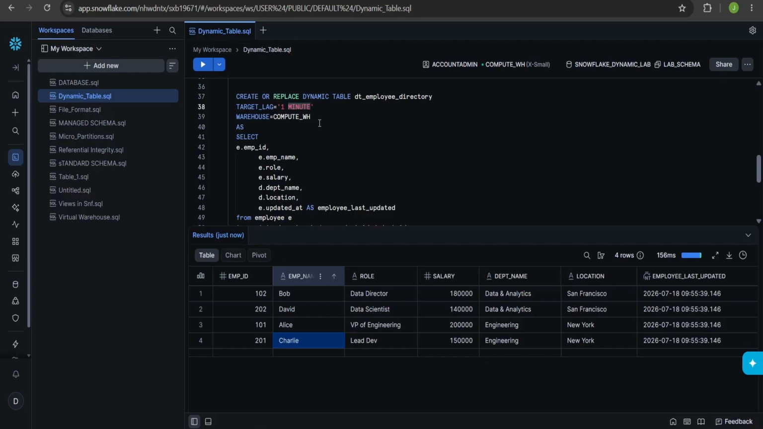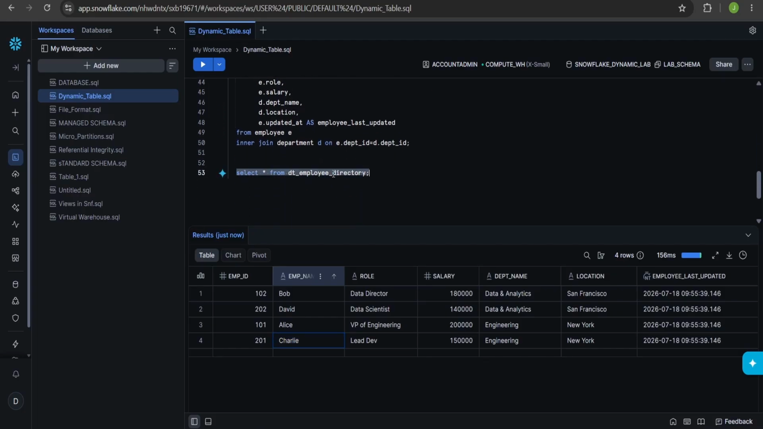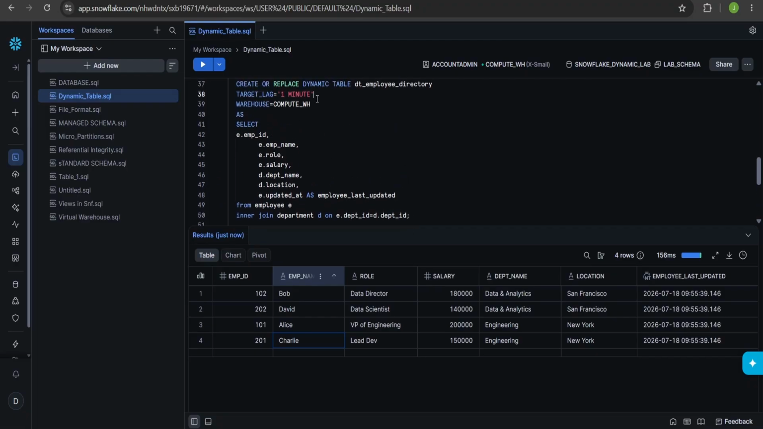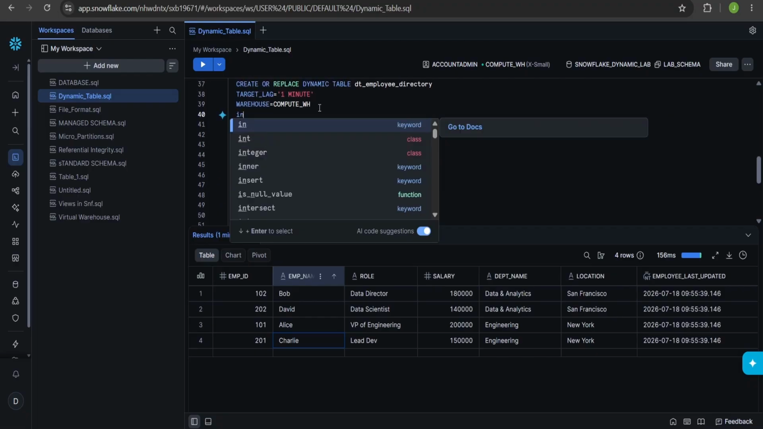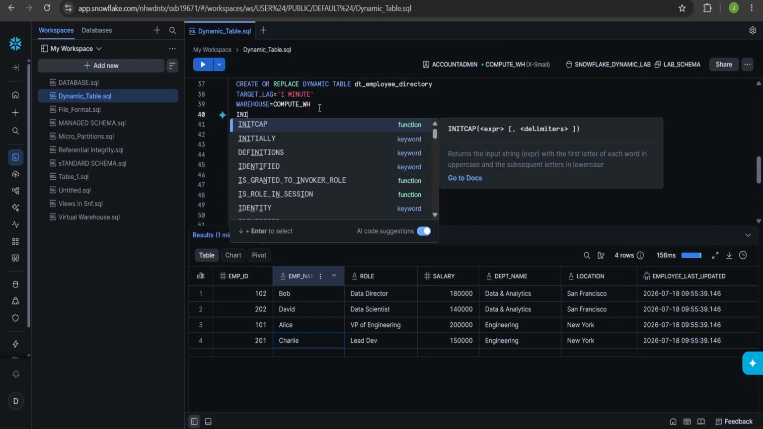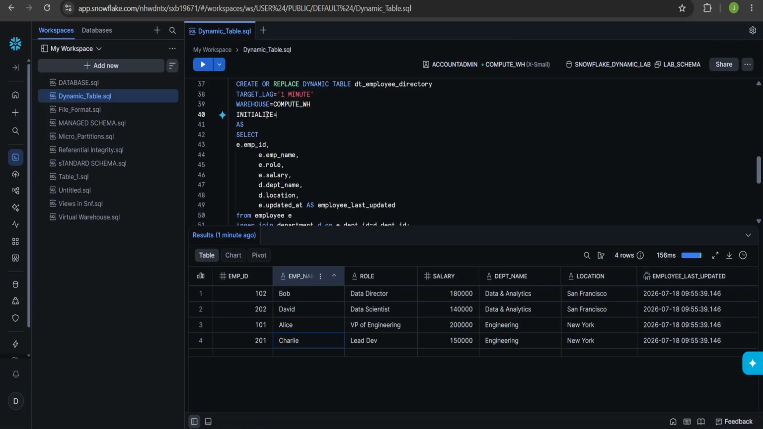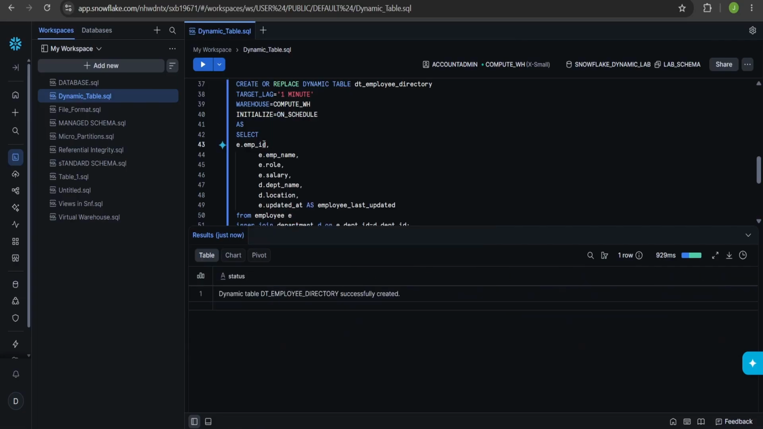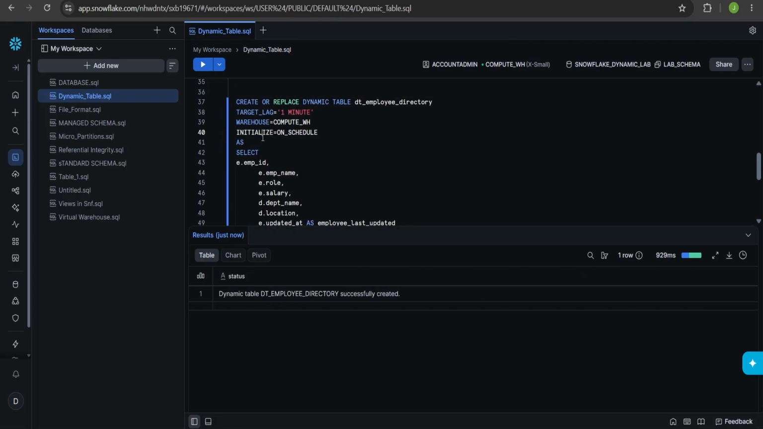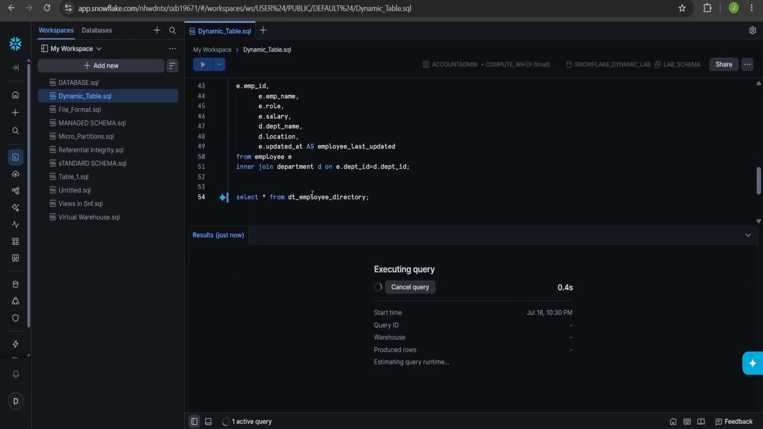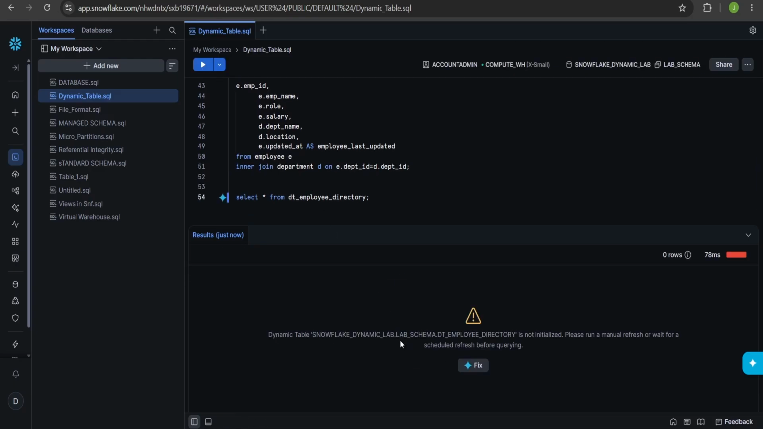Why? I defined target lag 1 minute, but it loaded the data immediately, which is not accurate, right? So what happens? There is another parameter which is known as initialize, and you can mention that as well. Let's say on schedule. Yes. Now I had recreated this, and now if I just refresh this, I won't be having any data because it had not completed the 1 minute.